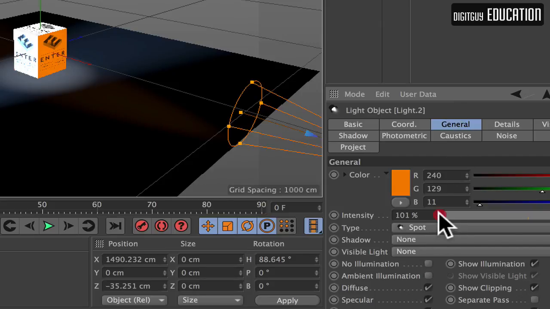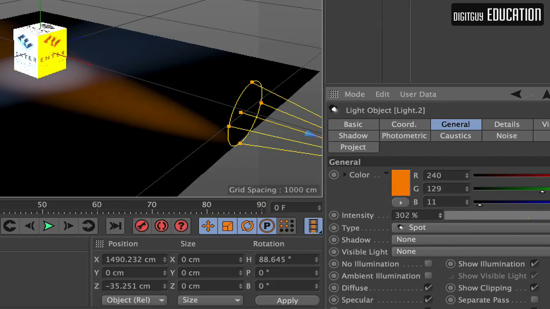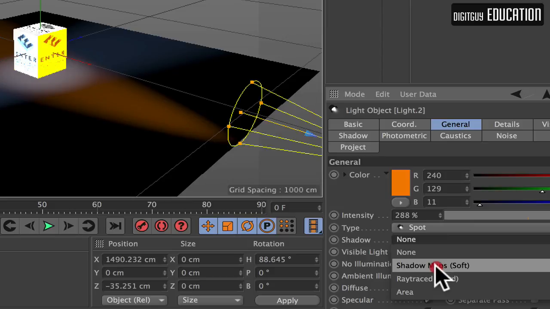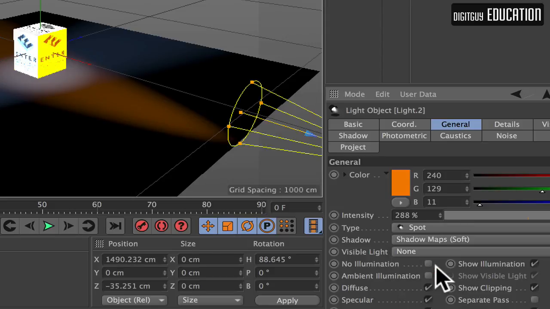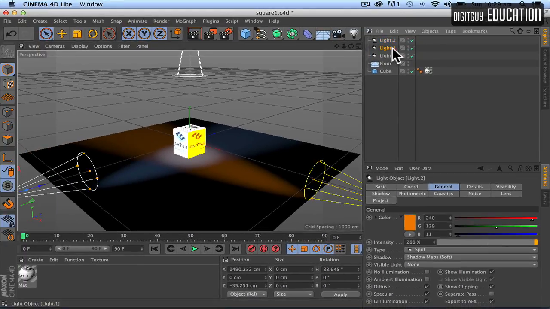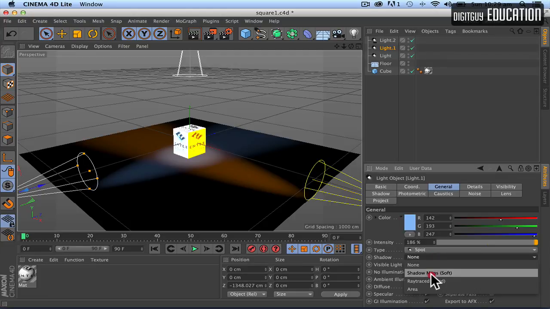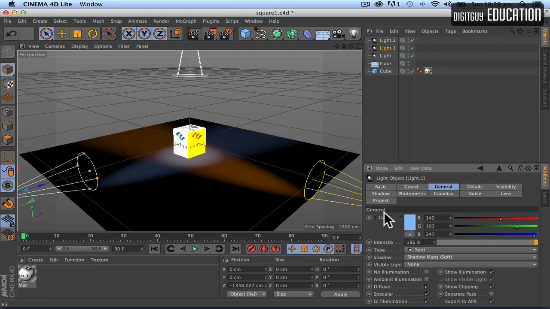That's a little bit too much. And I do want a little bit of shadow. So that's fine like that. I'm going to click on shadow down here and make soft shadow like that. And same on this light here, I'm going to go to shadow and soft shadow too as well on that.